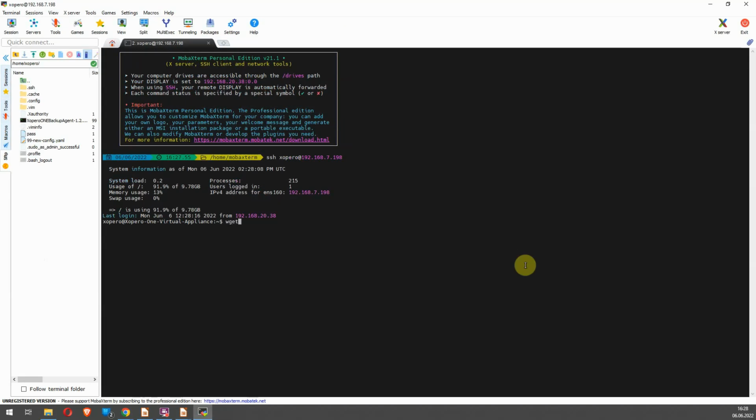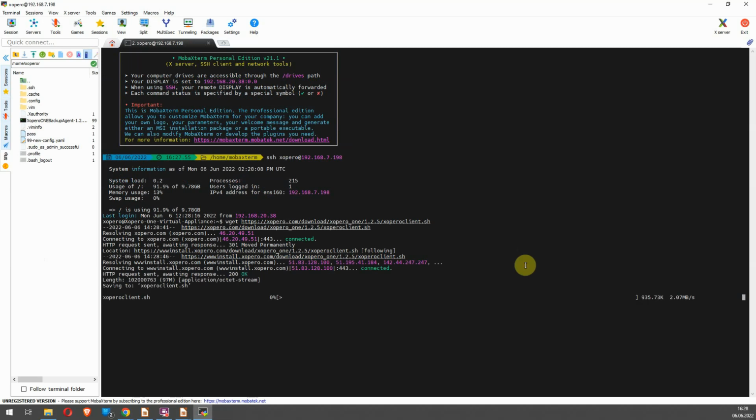You can easily download the installer using the wget feature, and now it can be downloaded automatically. Once it is downloaded, you have to change its permissions, its mode, to be executable, and then just run the installer and follow the installation steps.